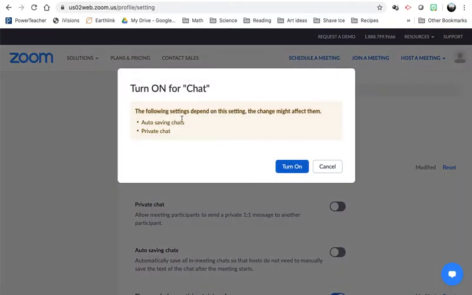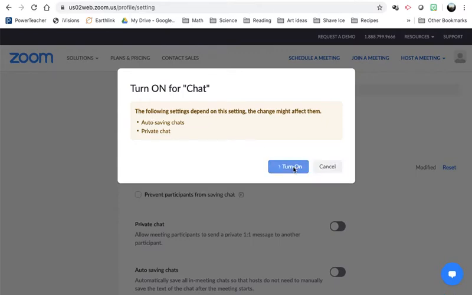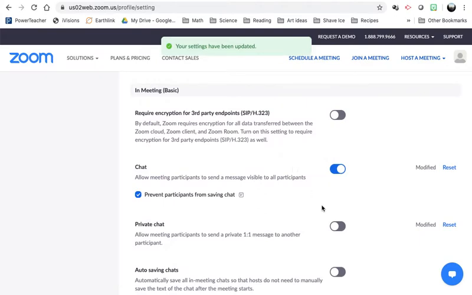And then the next thing is we're going to have to turn the chat on. And it says you might get a notification. This is going to affect auto-saving and private chat. That's exactly what we want to do. We want to auto-save our chats. So we're going to turn chat on. I have it off for my class because they start chatting and they're not paying attention.